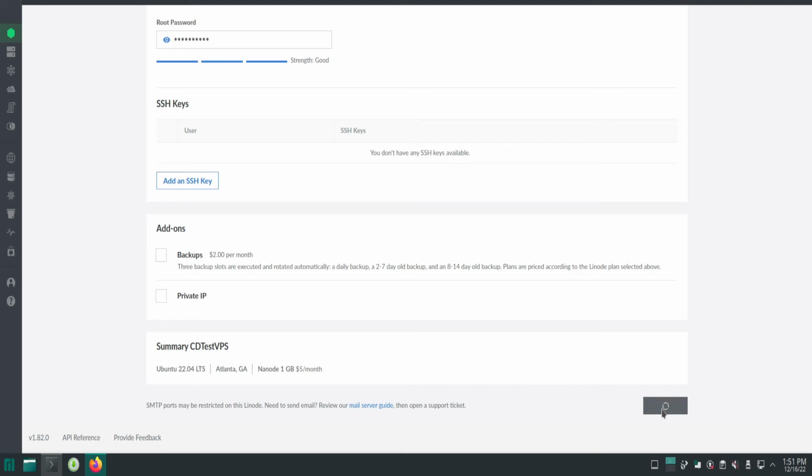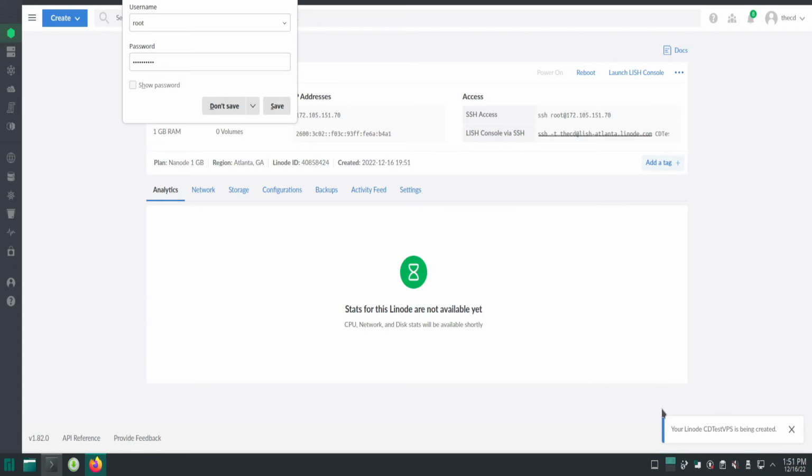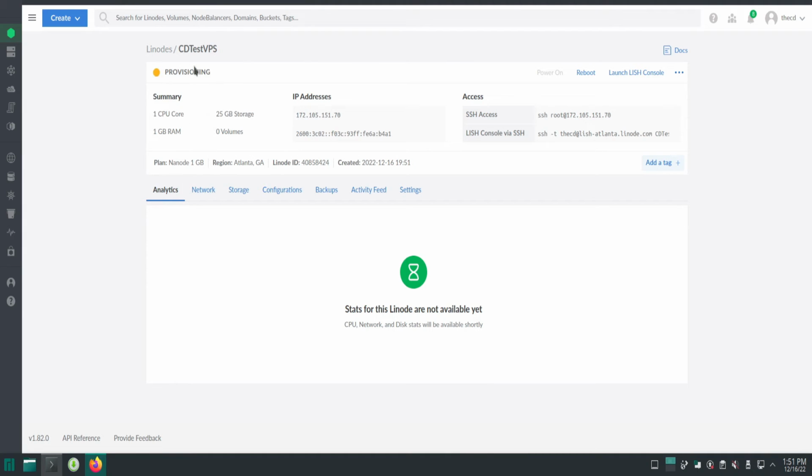Now this process doesn't take very long at all. It's pretty crazy how quickly these can be built up now. I remember just a few years ago with other hosting providers, they always told us like 20 or 30 minutes. Sometimes it might be longer than that. And now with Linode and a lot of other providers, it's actually pretty fast. So while we're waiting, we can see the status here is provisioning. This will change once the server's up and ready for us to connect to it.